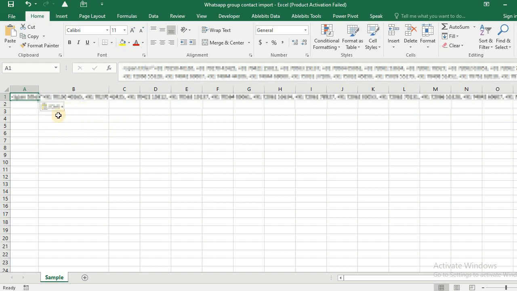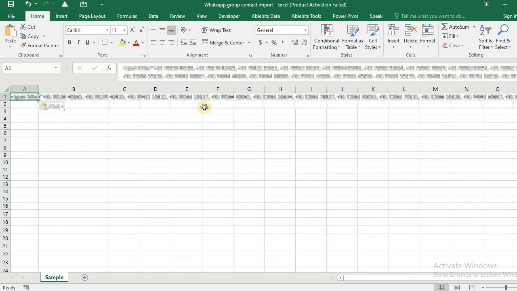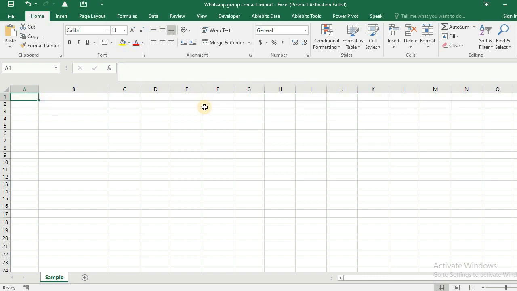All these numbers are pasted here, but the problem is all these numbers are entered in one single cell, that is A1. You can see here all these numbers are entered in a single cell and that too separated by a comma. So here comes the role of MS Excel. So my next aim is to put all these numbers into different columns. For that we will use text to columns, a very familiar and very useful tool of MS Excel. So for the sake of privacy, I'm deleting it and I'm going to use dummy data.